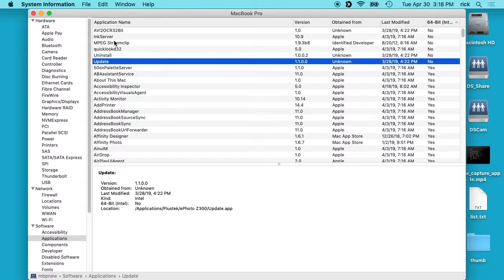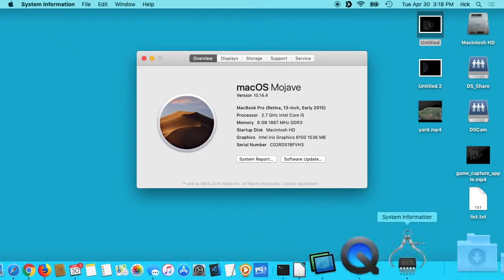Now, if you have an older Mac, it might not hurt to leave the older Mac on an older operating system if you have some specialized software that you need to run and hasn't been updated. So this computer looks like it's in pretty good shape. I don't have a lot of software. I'm going to switch over to another computer.